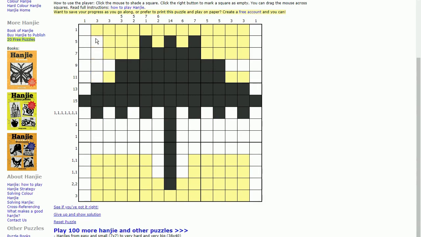We now have our 3 for this column. Our 3 must be here. 1, 2, 3, 4, 5, only one option. 7, 6. The 14 could still go either way.